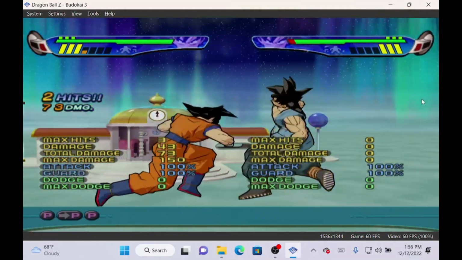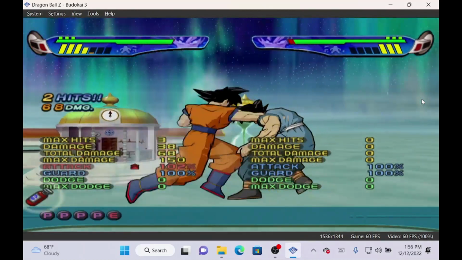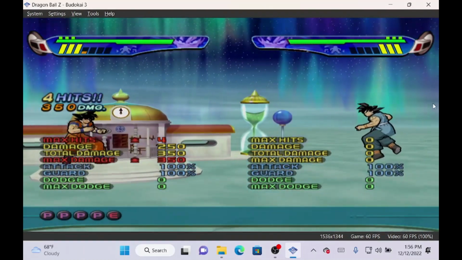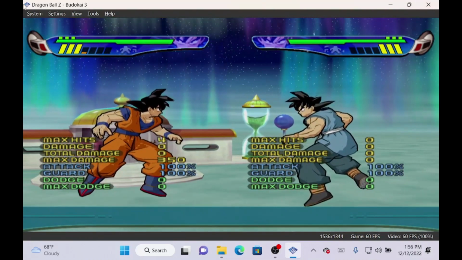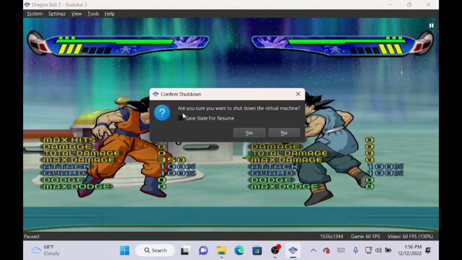But you see Gerudo Valley work perfectly well, no issue. No problem, 60 FPS, 60 frames per second. There you go. Shut it down.